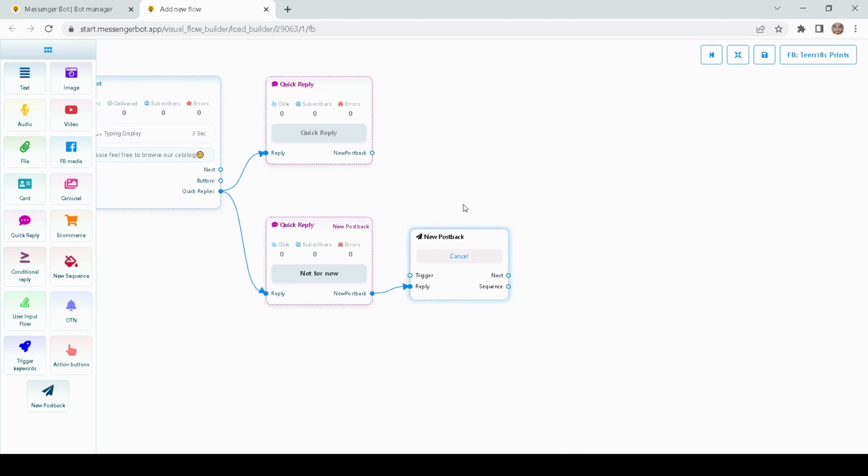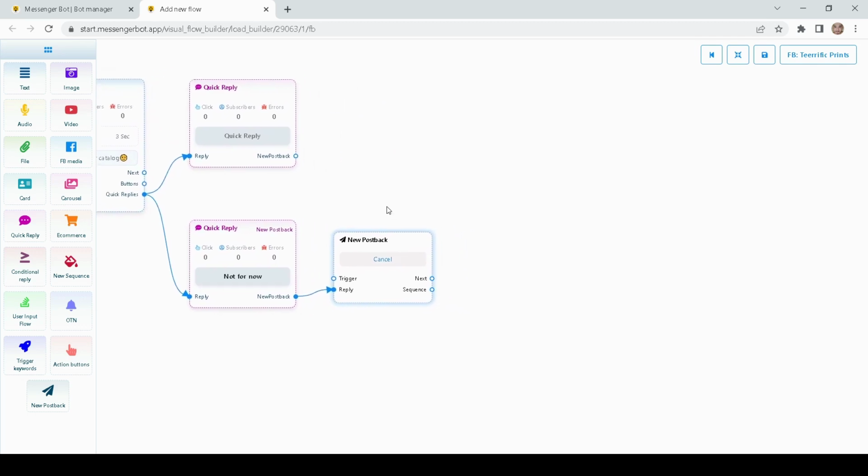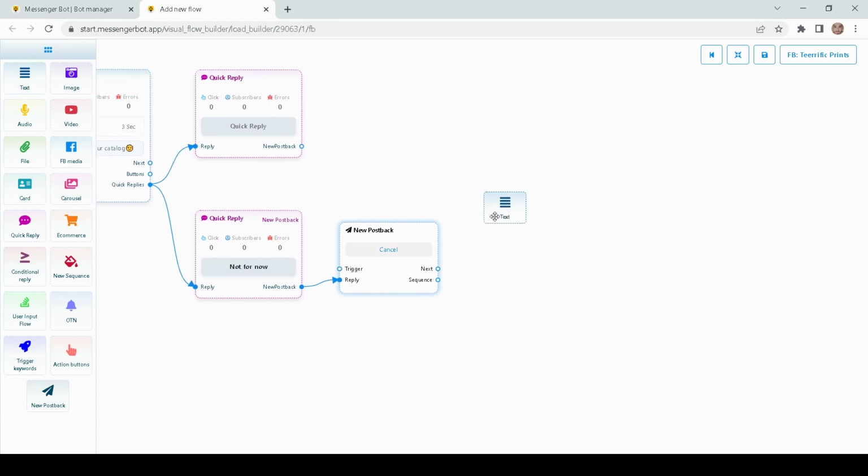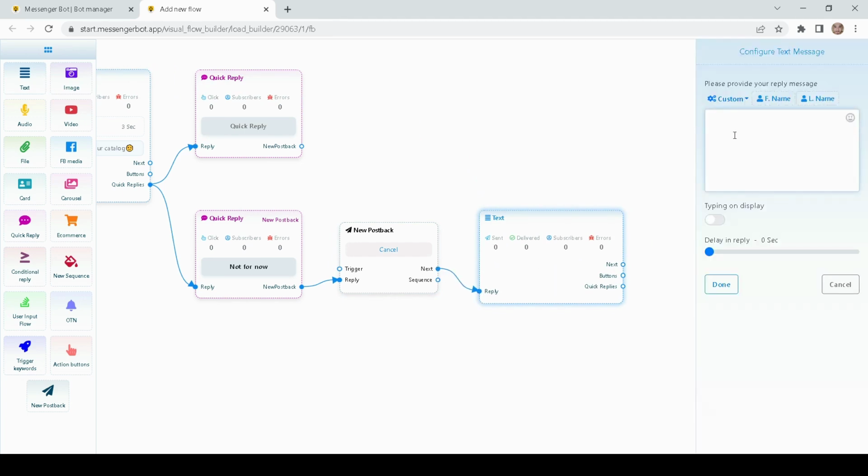There. Now we want to send a message to the customer once they click this not for now button. So let's add another text message here. So let's say we do understand. Please feel free to visit us again.